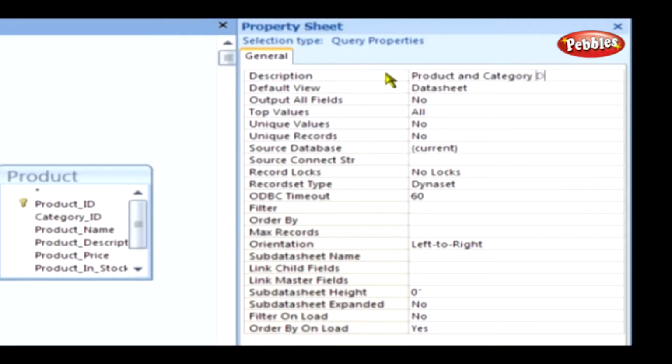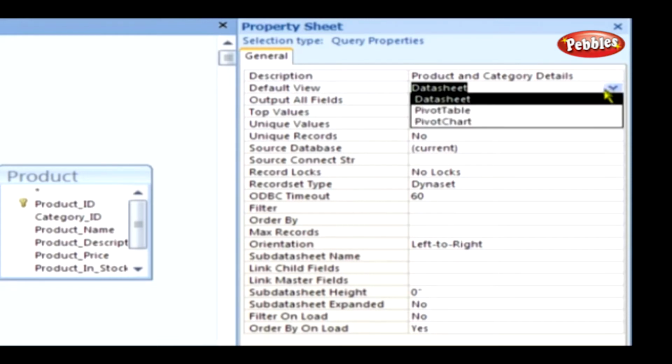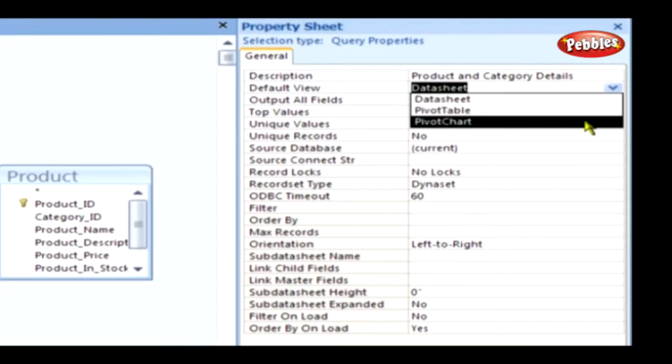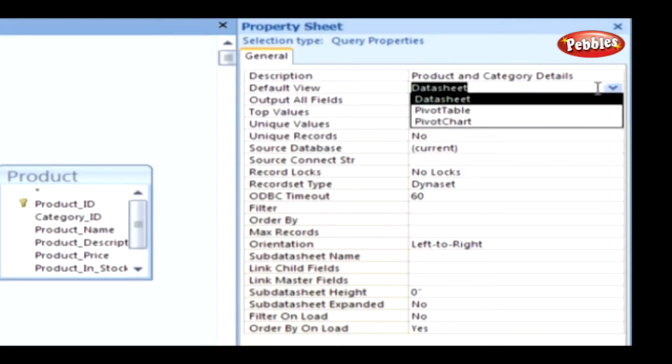The Default View property determines how the query opens when you open it from the Navigation pane. Datasheet view is the default, but you might want to change this setting to PivotTable or PivotChart if you have designed either of these views for the query. We will be exploring both of these in detail later.